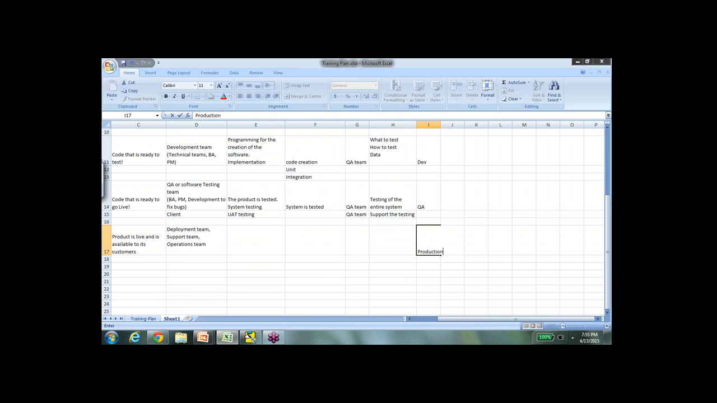Now, when it comes to UAT though, it could happen either in the QA or the production environment, because at the end of the day, this is the choice of the client. They would probably want to test it before it goes live or immediately after it goes live. So it's their choice completely. If the UAT happens in the QA environment, it's called alpha testing. If it happens in the production environment, it's called beta testing.